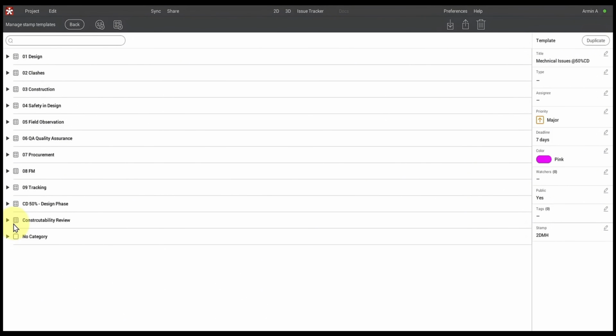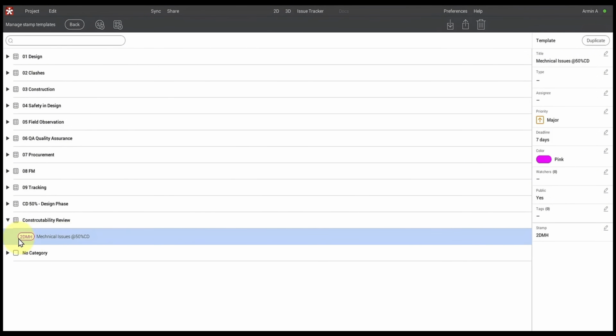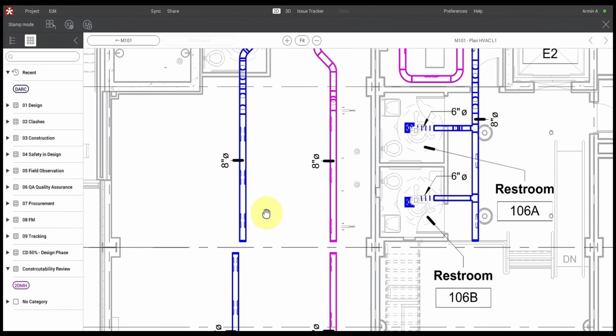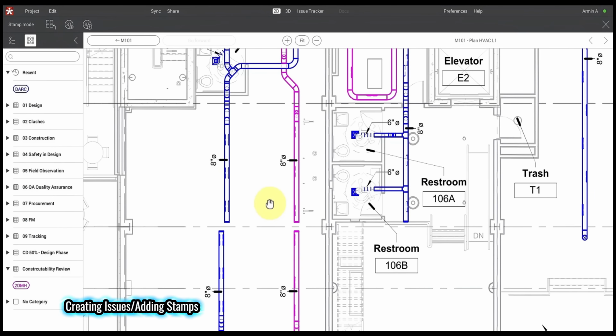So let's say I'm happy with this created. I have the color, I have the title, and then I want to go back to my drawings. So what I'm going to do, let's say I want to create a couple of issues, right?